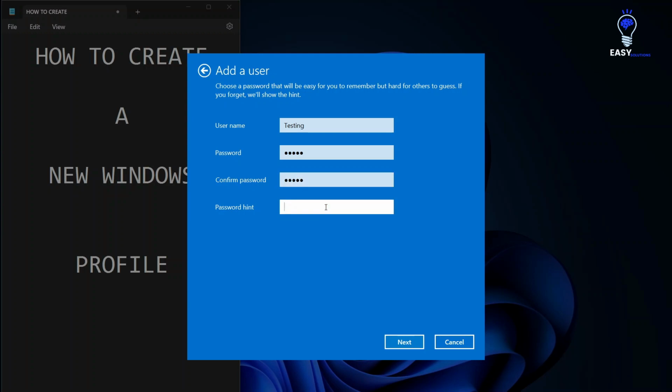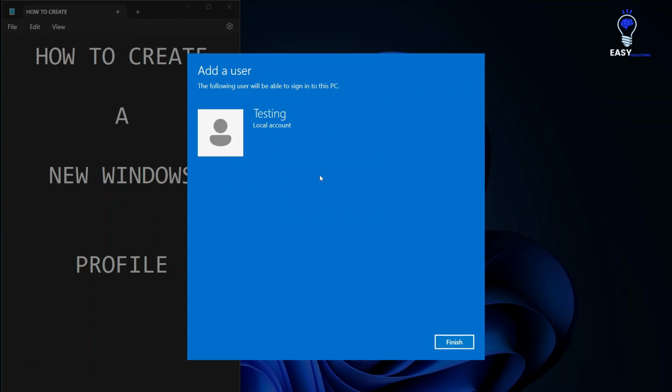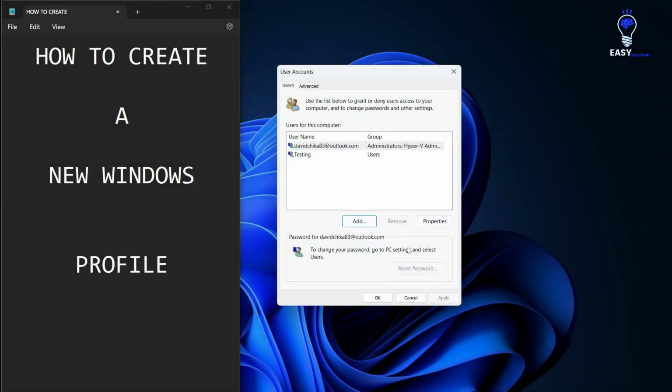I think I have a password in mind, but please do not try this because of hackers. You have to be specific about your password because I'm running a test. So my name is my password. So I go next. Now I go finish.